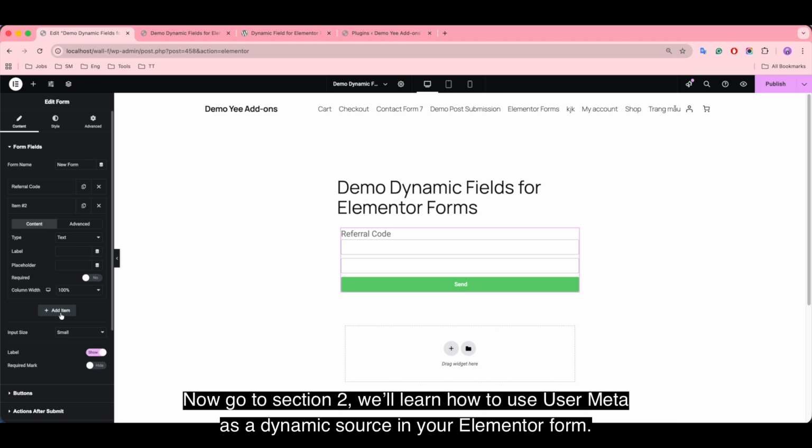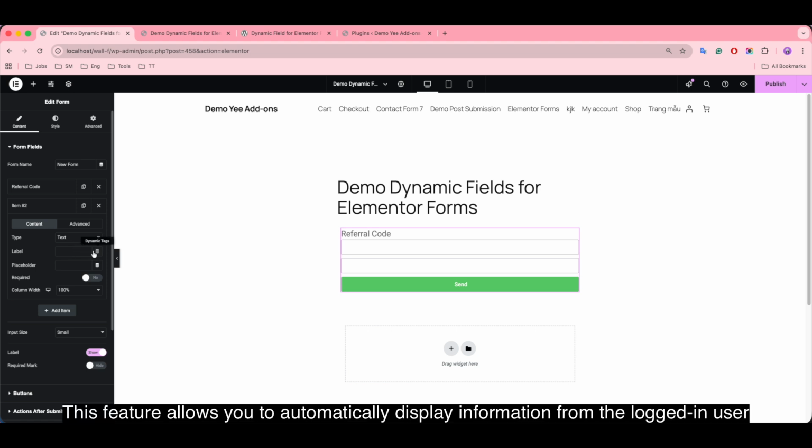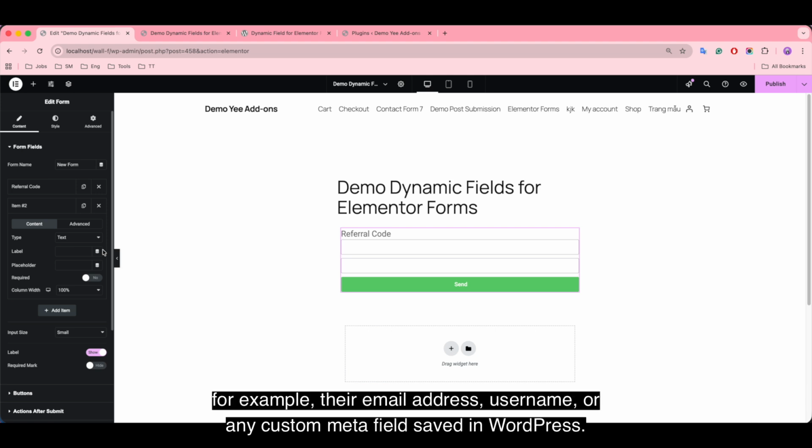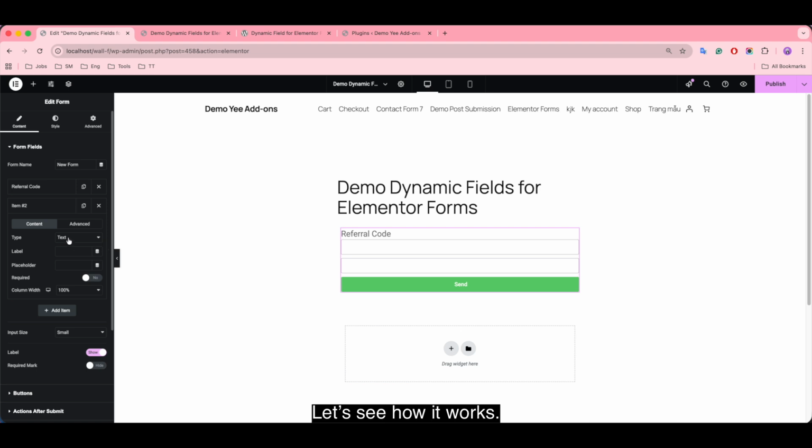Now go to section 2. We'll learn how to use user meta as a dynamic source in your Elementor form. This feature allows you to automatically display information from the logged-in user, for example, their email address, username, or any custom meta field saved in WordPress. Let's see how it works.